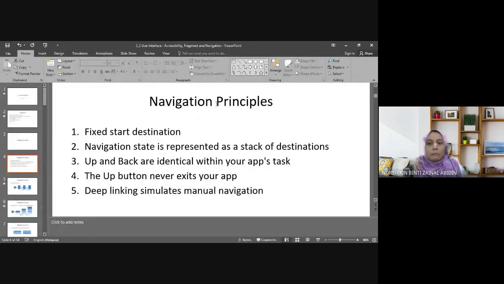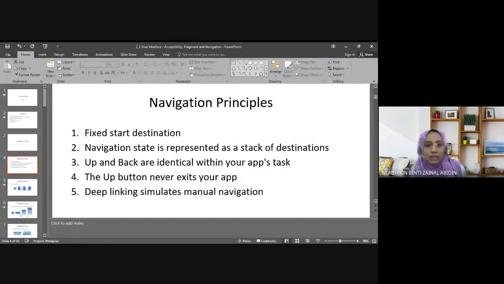Okay, principle of navigation. Like I said, navigation just now is a path. For example, from the menu, how the user can go to the next page. So for the first principle here, fixed start destination. What does it mean by fixed start destination?